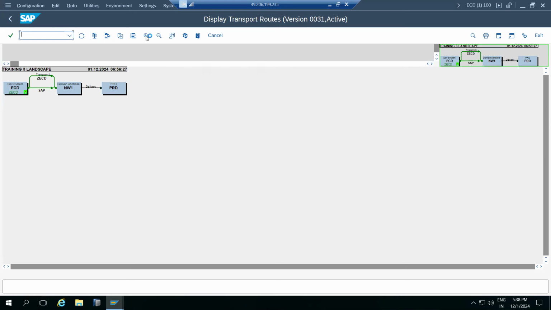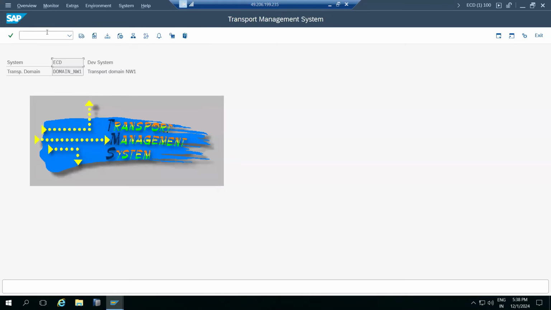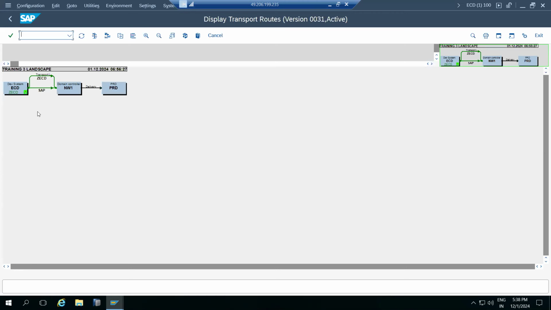Let me check the transport routes. Here you created development ECD to NW1 to production. This configuration is perfectly fine. The SAP layer and ZSD layer configuration is good. But we need to do the developments in the ECD system, because our first system is the ECD system.